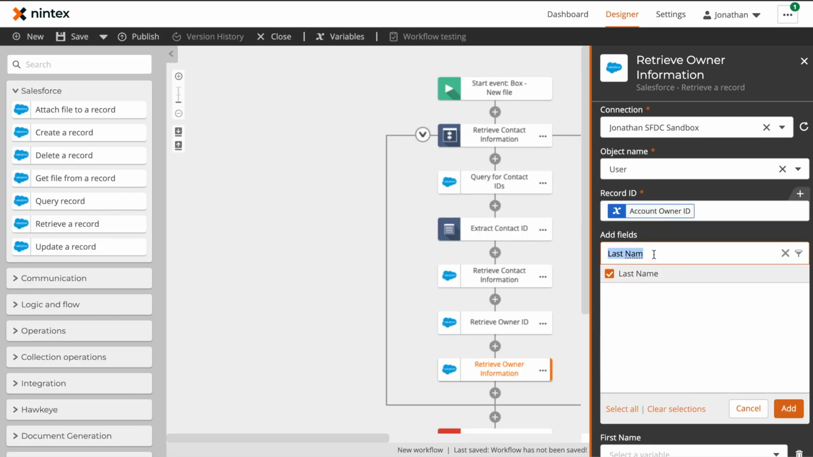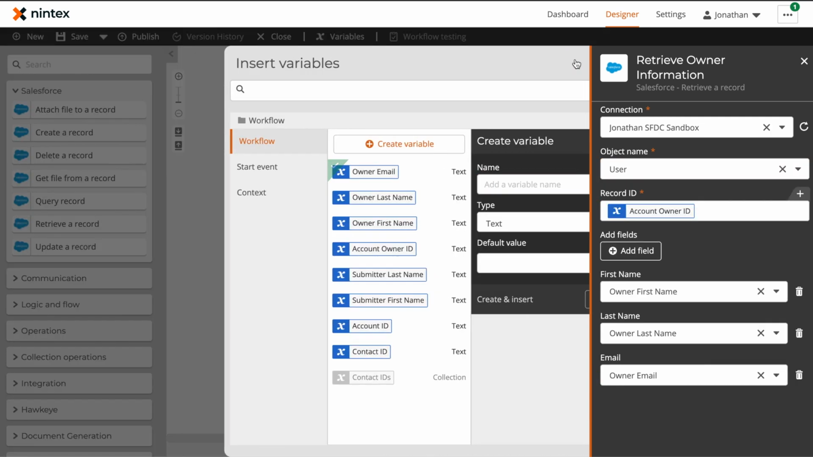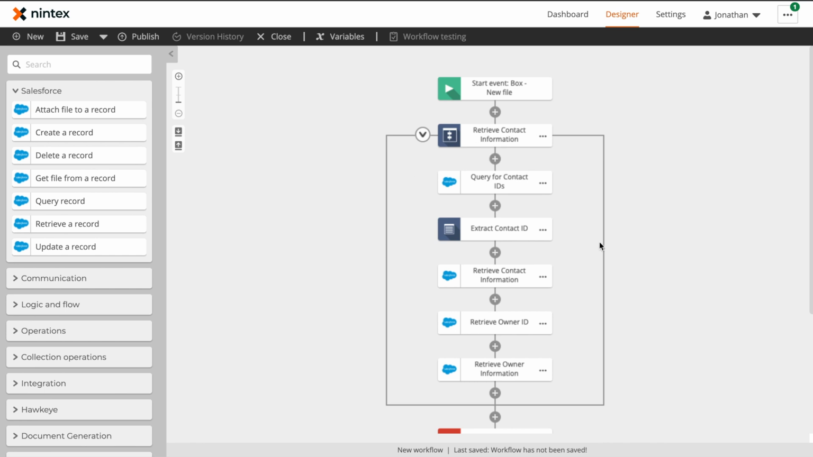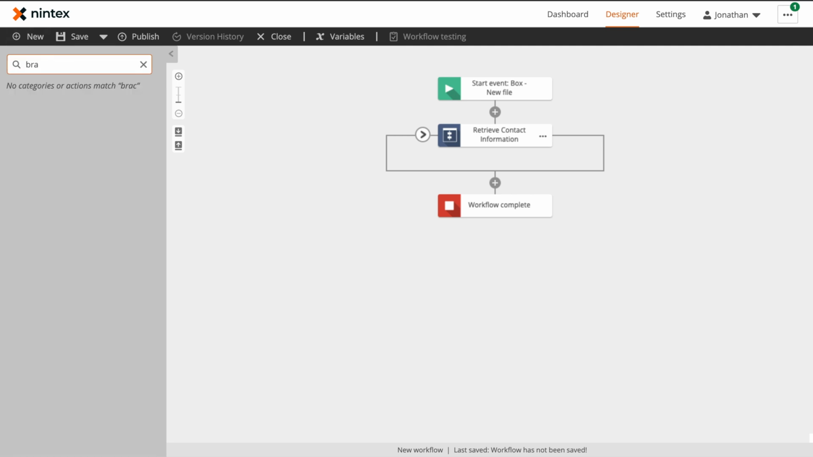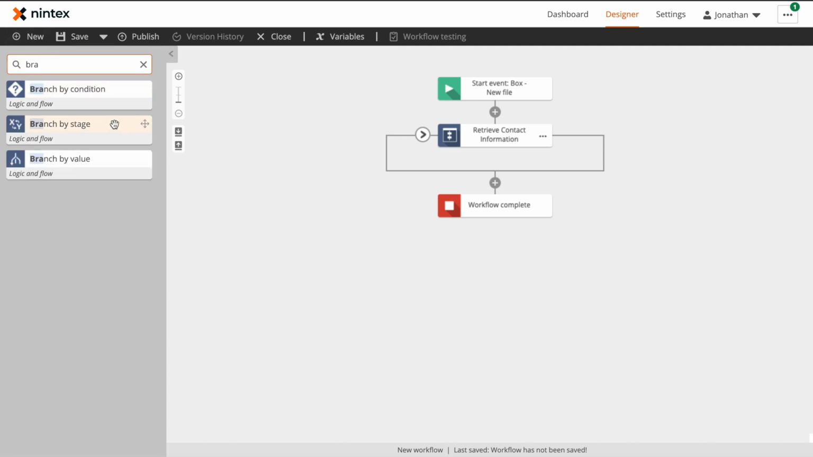Once we've completed getting the necessary information out of Salesforce, we can then start the approval process for this new contract that's being uploaded into Box. To start with, we'll look for our branch by stage action, and we'll go ahead and drag that onto the canvas.